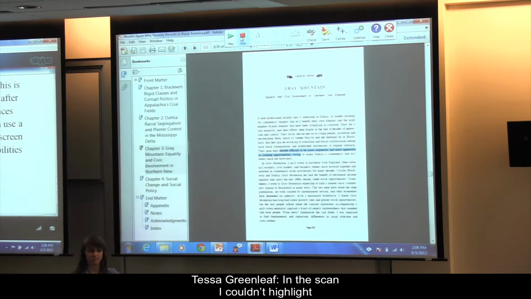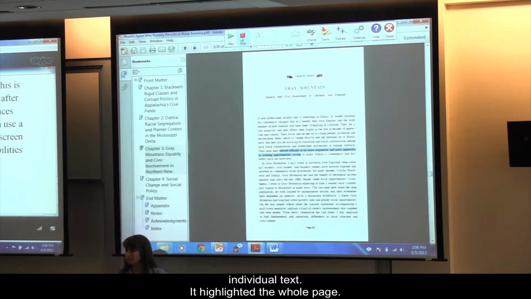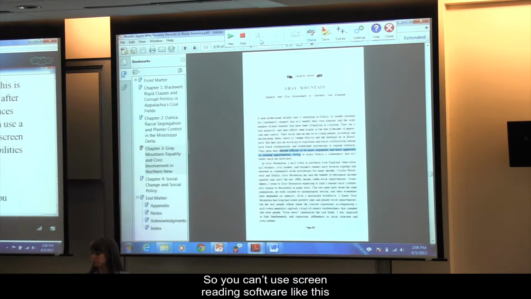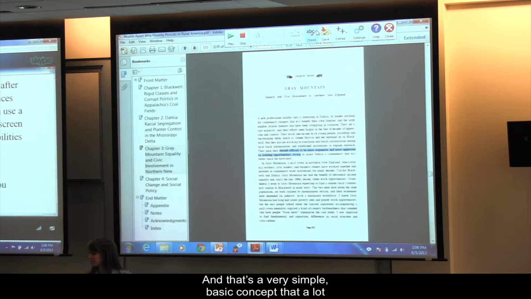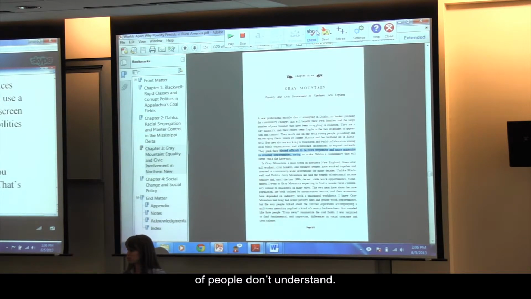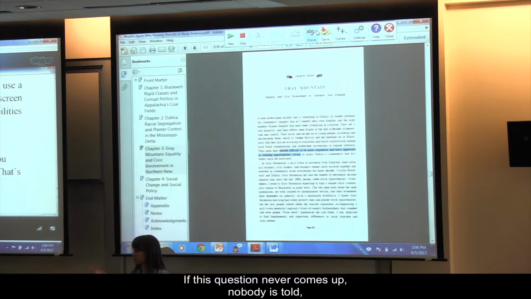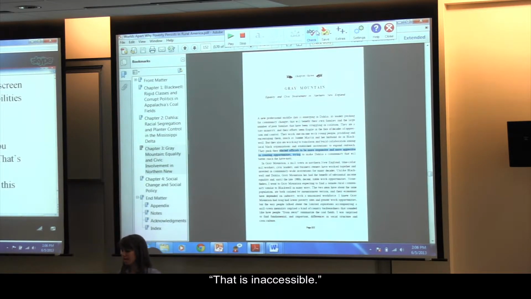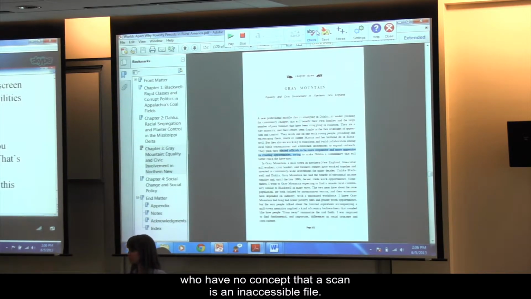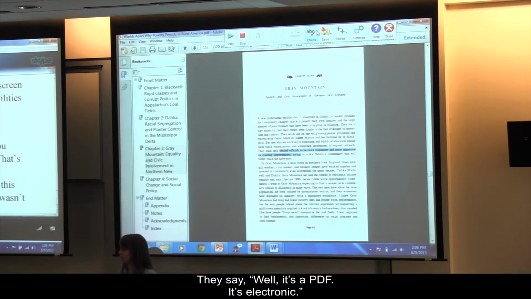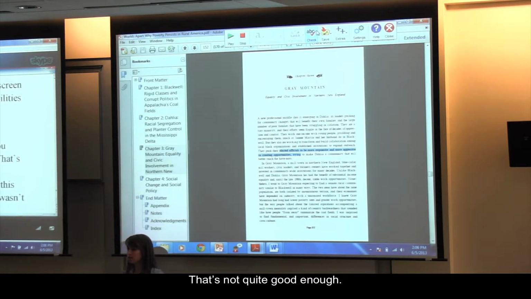In the scan, I couldn't highlight individual text. It highlighted the whole page. So you can't use screen reading software like this on a scan. And that's a very simple, basic concept that a lot of people don't understand, and it's not necessarily their fault. If this question never comes up, nobody is told that is inaccessible. And I've talked to a lot of people who have no concept that a scan is an inaccessible file. They say, well, it's a PDF, it's electronic. That's not quite good enough.